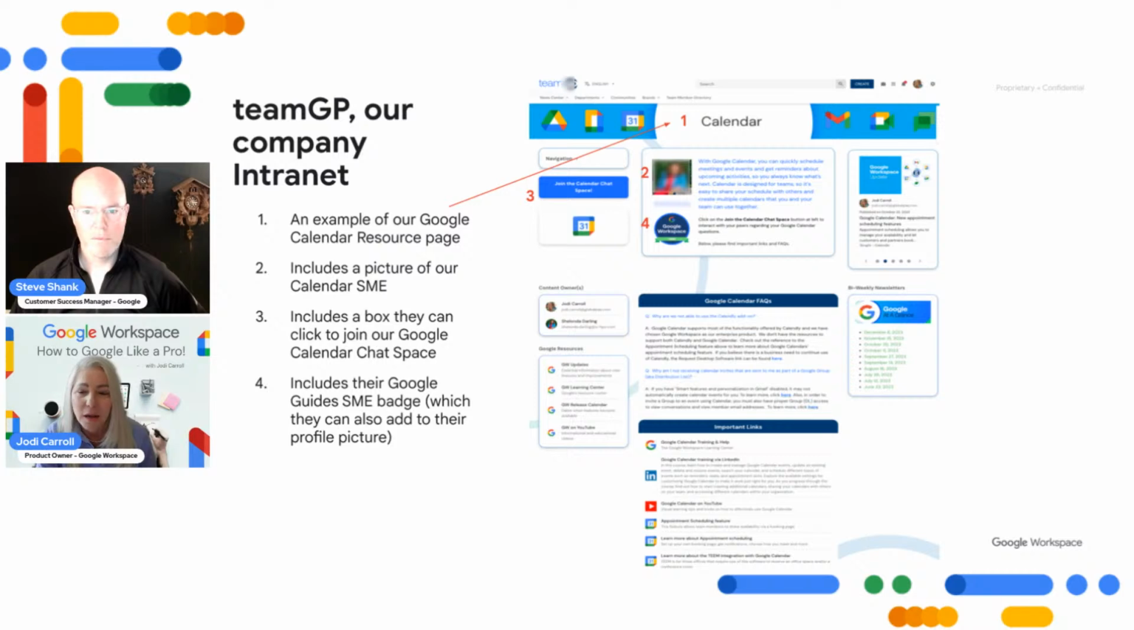On the left-hand side, where the blue box is, the number 3, you can actually click on that box and join the calendar chat space. It's just an example of how our Google Guides refer to these pages all the time. If somebody asks a question about Google Calendar, they'll say, let me show you the link, and they'll send them directly to this page. I also reference the Google Workspace Learning Center and the Google Workspace channel on YouTube. All of those links are contained within each page.